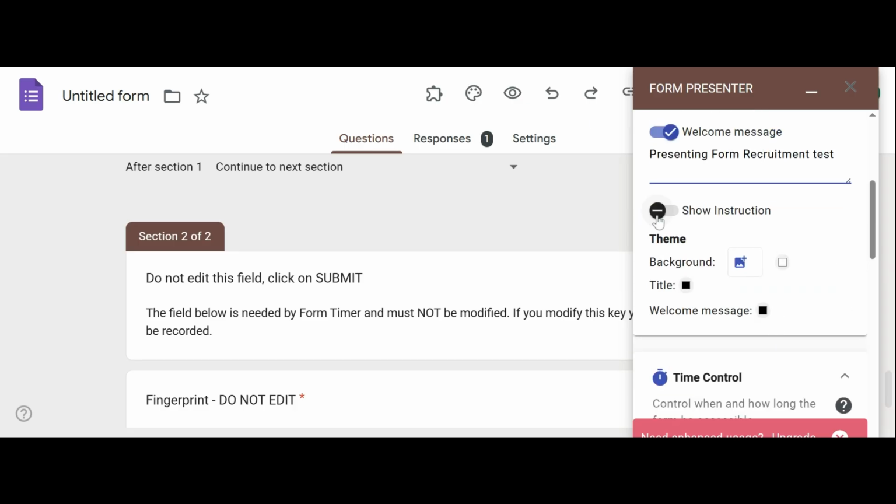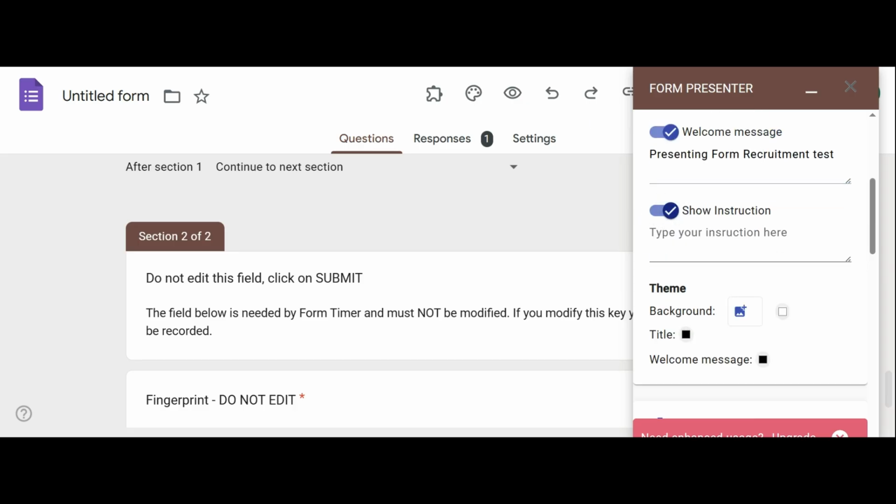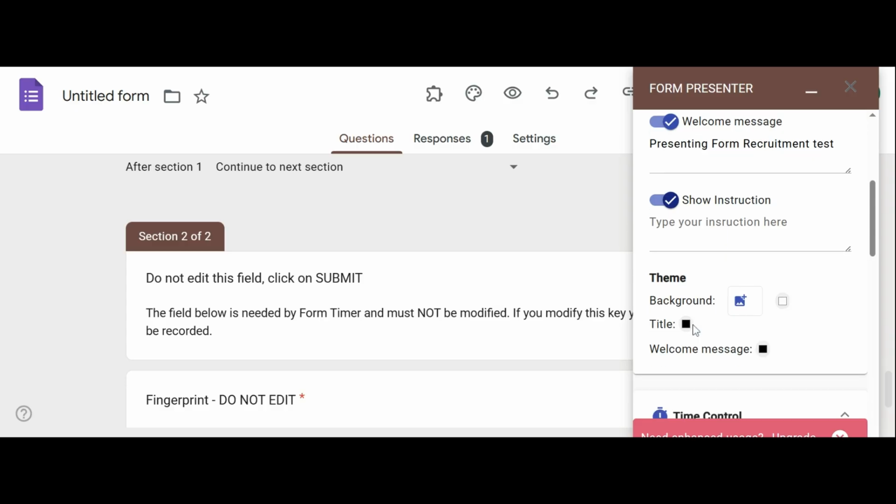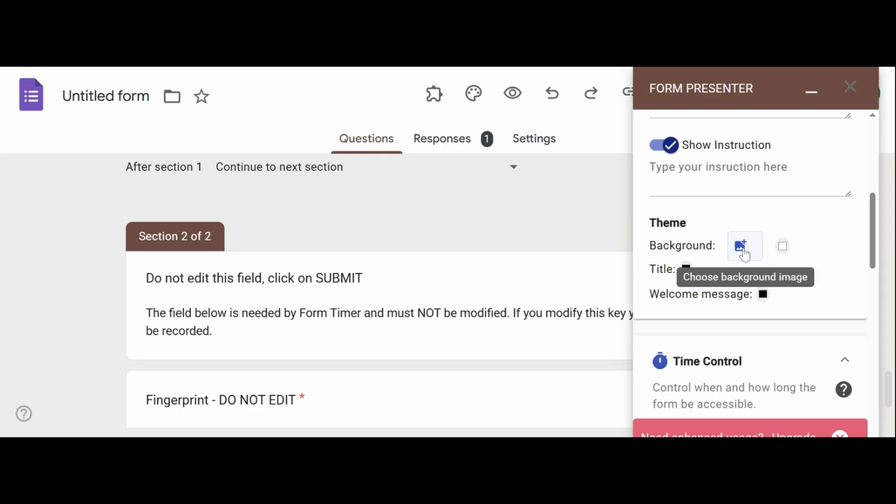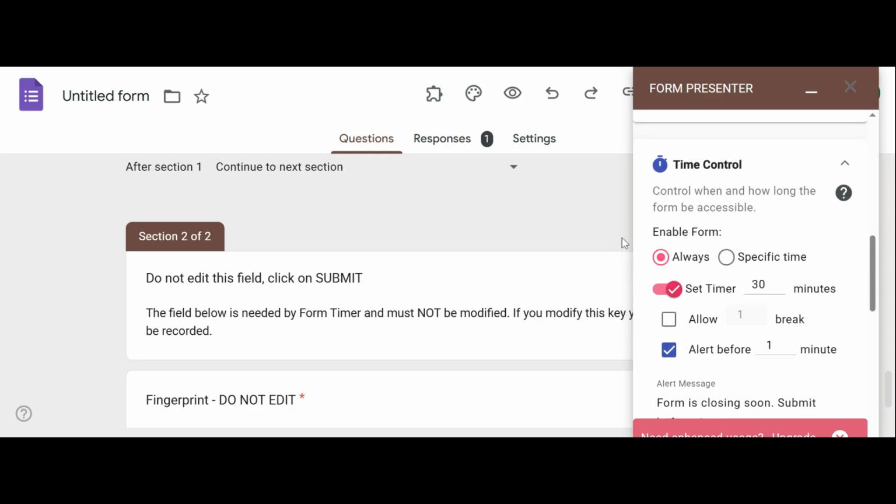So you can also show the instruction, type your instruction. You have 10 minutes for this test, all those kind of things. You can edit the background and all of that. Then you set your timer. I want to set my timer to 1 minute.